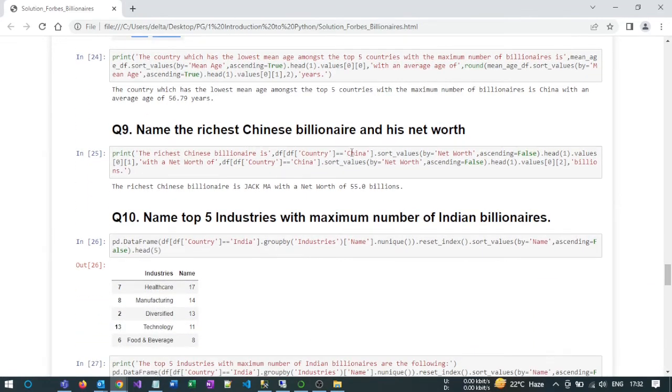Now name the richest Chinese billionaire and his net worth. Again, to access this, we are saying that the country is China. This is the condition. Sort the value based on net worth, again in descending order, and we need only the first value. The value should be at the 0th and 1 position.